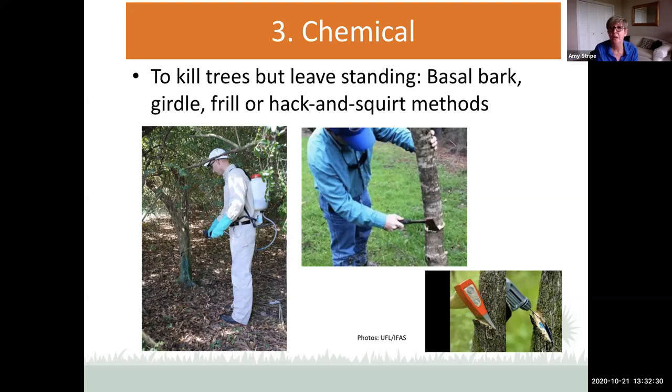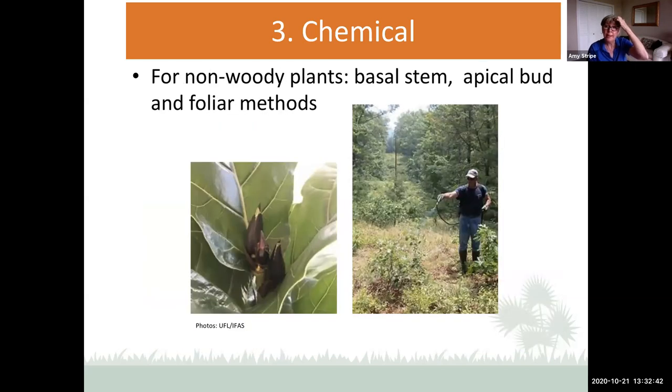Frill is if you have a tree or shrub with really pliable bark and you can just by hand peel back the bark, create a little cup, and then spray your herbicide in there. Now for non-woody plants, there's basal stem, apical bud, and foliar methods.